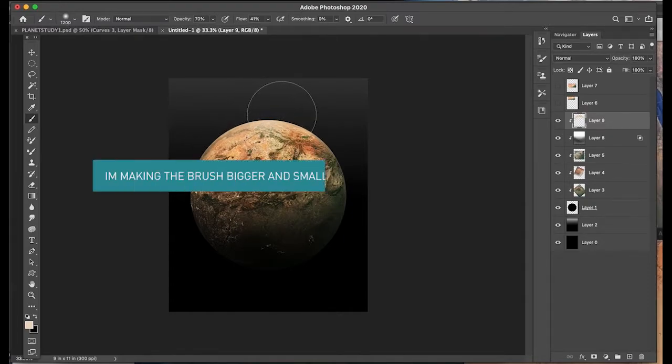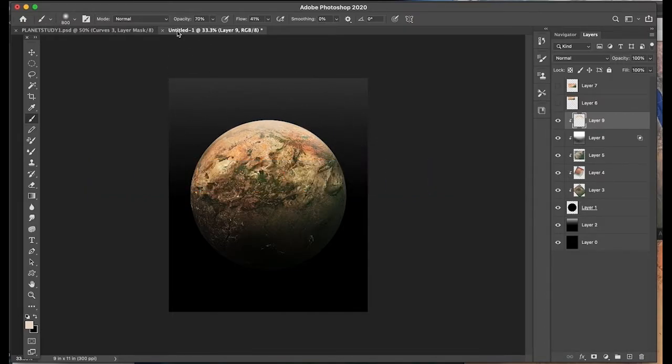Tap, tap, tap, tap. And just nice and easy, build it up. It's not a 100% brush, it's kind of a mellower brush, 70%, 40%. And with that big brush, we're just gonna go. Now you see it kind of flattens everything out.